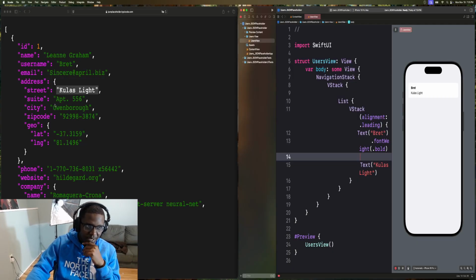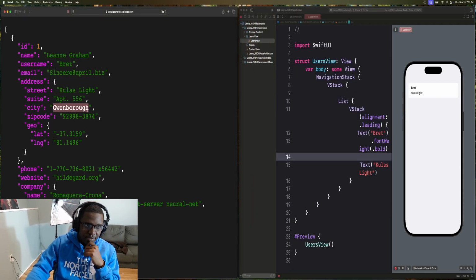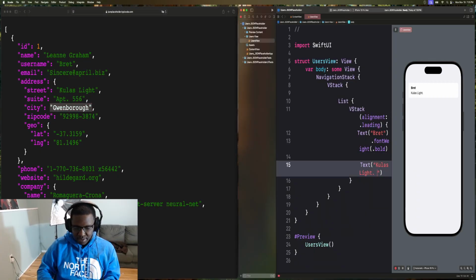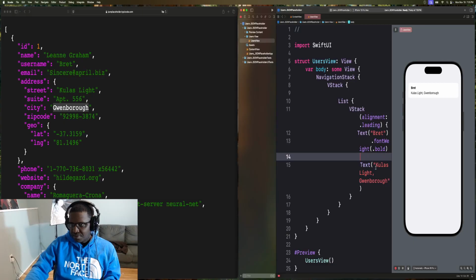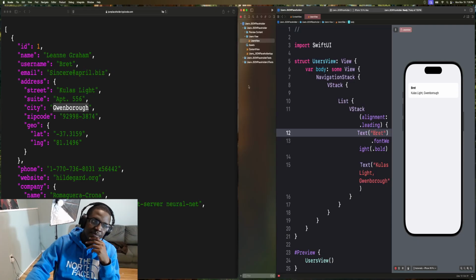The other thing that we mentioned that we kind of want to show is, say, the city. So we have some words right here. So we want to have something almost like this. We're going to do some string interpolation to add in different properties inside the string. So super simple. So now we have their name and pretty much the location.